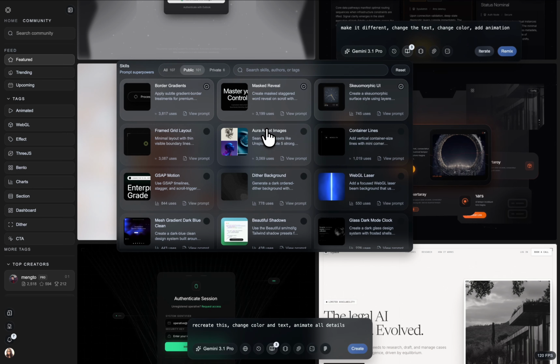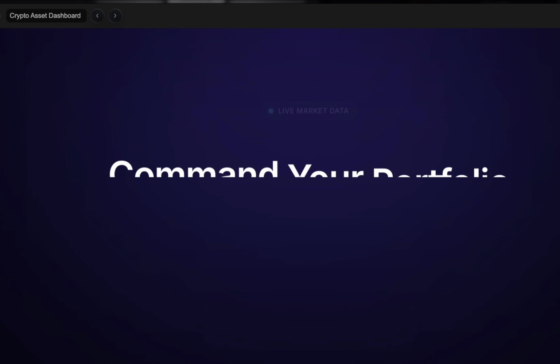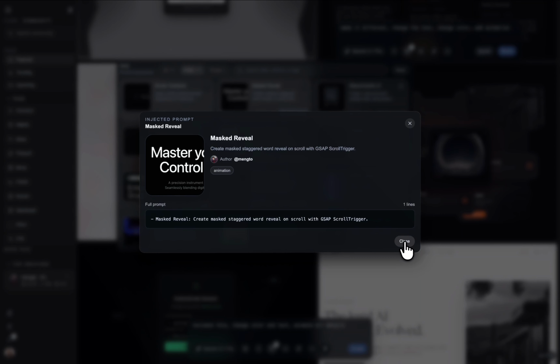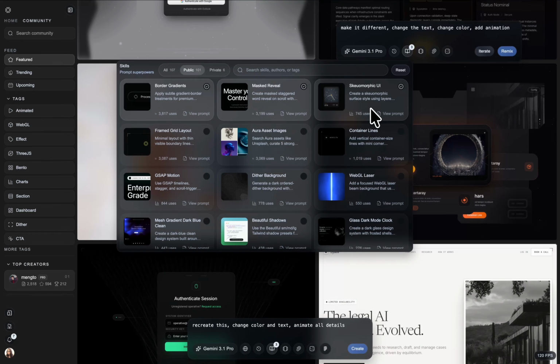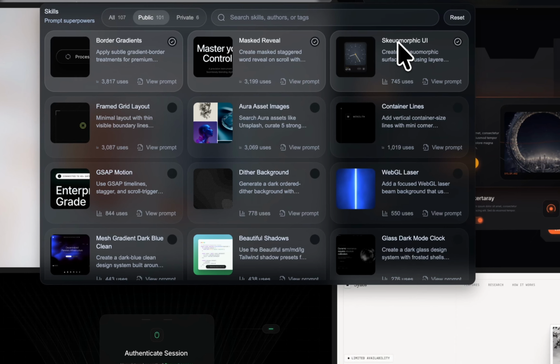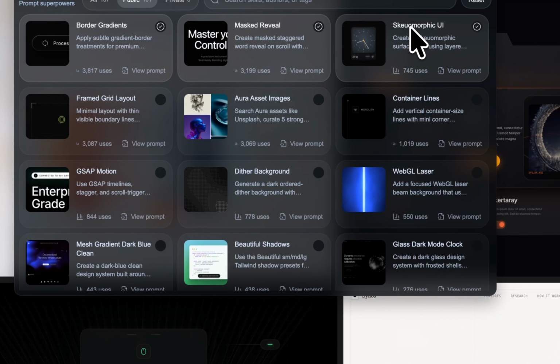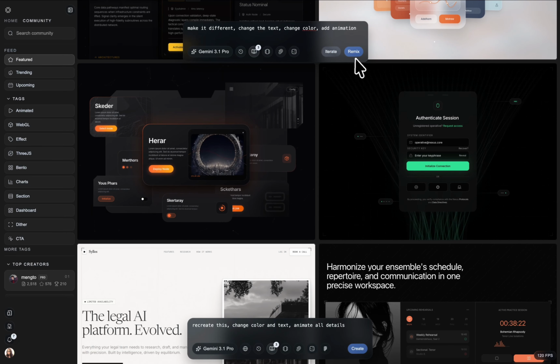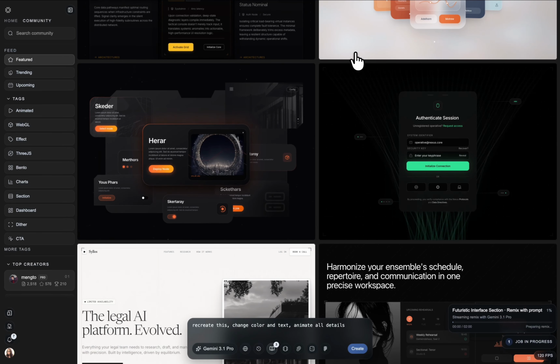I also like to keep mask reveal for my title. So when the page loads, the text animates from bottom to top. It just adds a really nice motion detail and makes the design feel more alive. And now, just to make the design a bit different from Van's design, what I usually do, I'm going to add skeuomorphic UI. This creates more depth with layered shadow and gradient. So it gives a slightly more realistic tactile feel compared to flat design. All right, now that we have our base, let's run the prompt and see what we get.